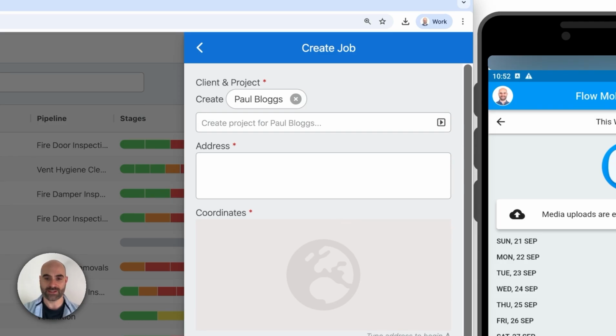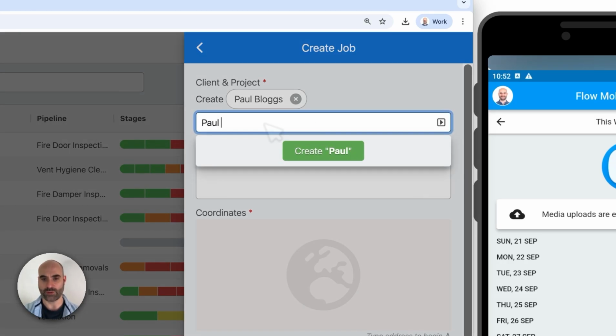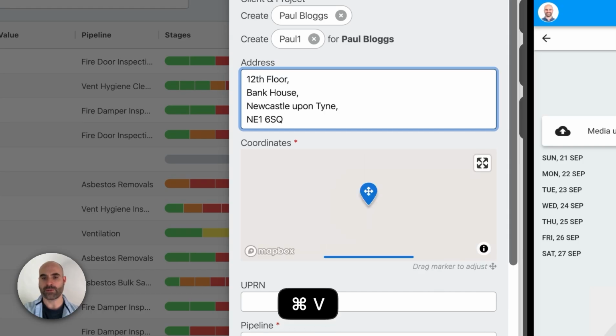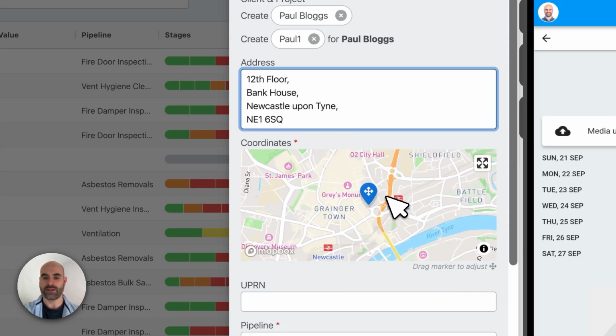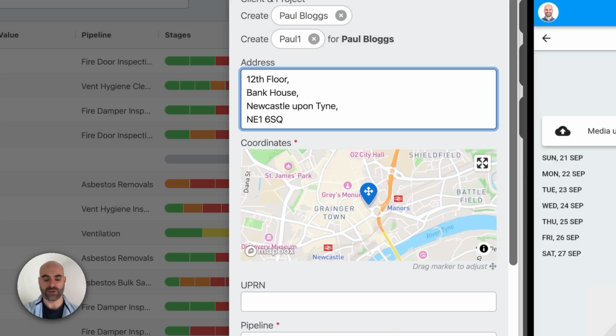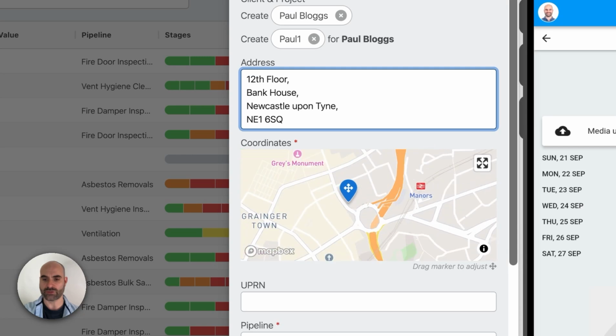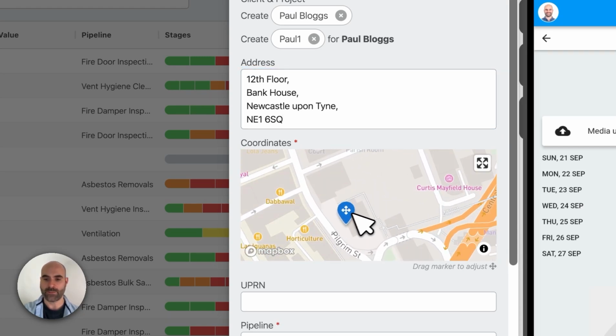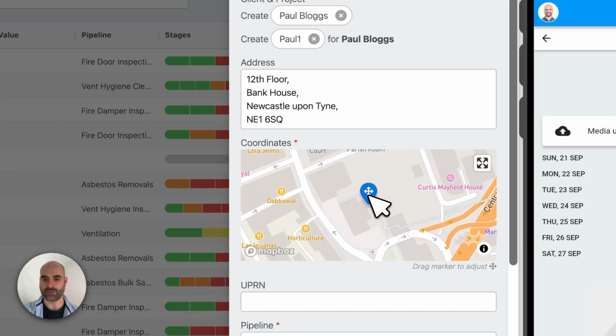The project is your internal job reference, so I'm going to say Paul 1 for this. I've got an address saved to my clipboard for where we're going to be doing the site work, so I'm going to pop that in here. Now you can see this has used its best guess to figure out where this is. You can also zoom in using the scroll bar and holding the control key on your keyboard to pinpoint this location. So I'm going to pinpoint this to this side of the building here.